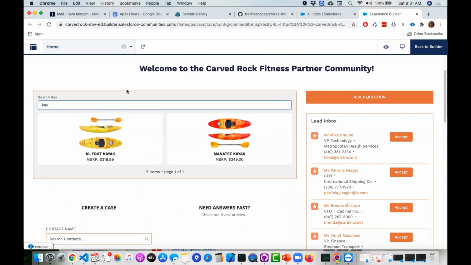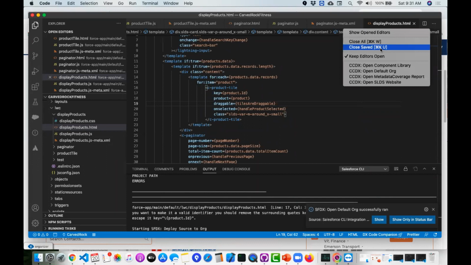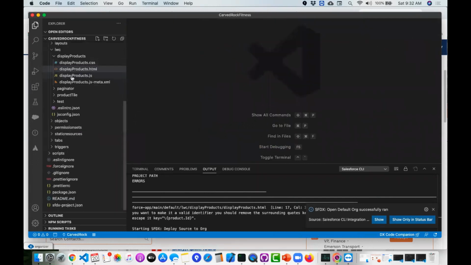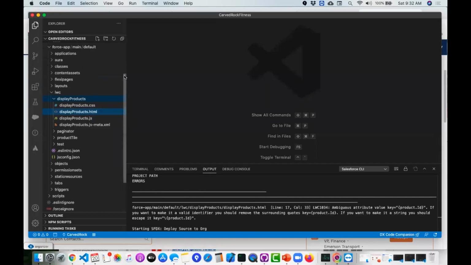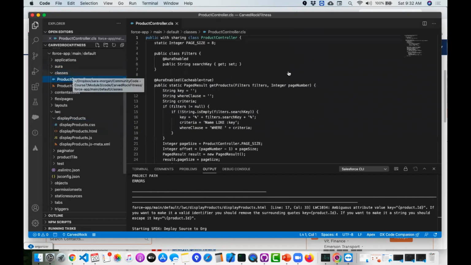And now I haven't showed you, unfortunately, we're going to go back to the code, because one thing I did not show you at this point was how did all that data work? Like what drove that? And it's actually Apex that drove it. And I'm going to close all of these and show you instead. We're going to go up to where the classes are. And here you can see I have a class called Product Controller.